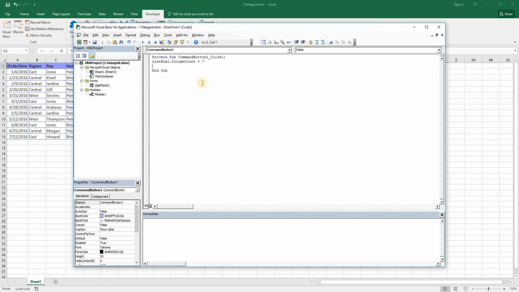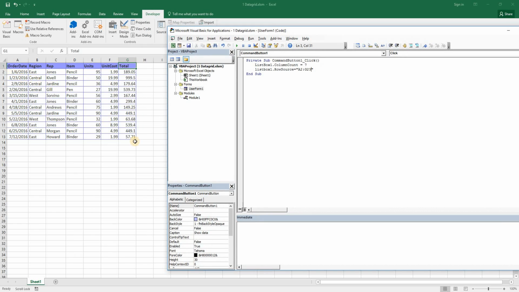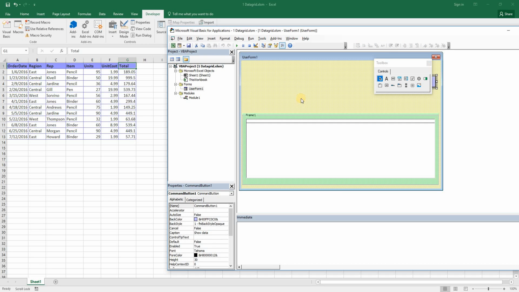And then, in order to bind the data to our data grid, we will say ListBox1.RowSource equal to our range, A2:G13. You remember that we saw that with the select. Good. Incredibly, this is all that we need in order to display data here.